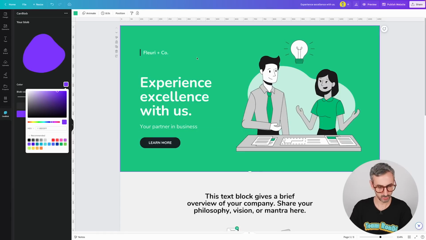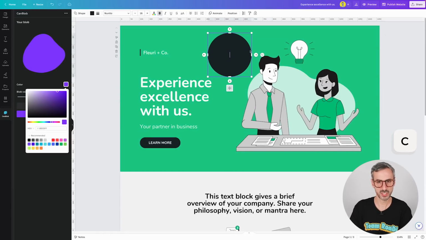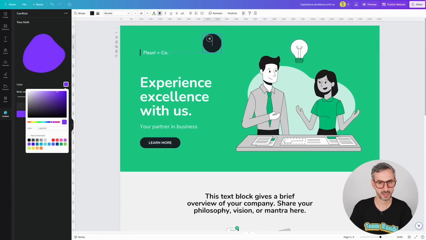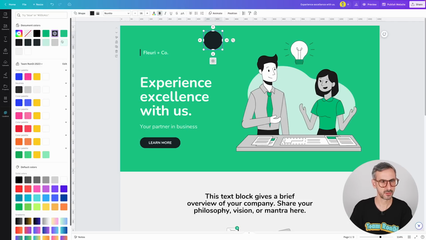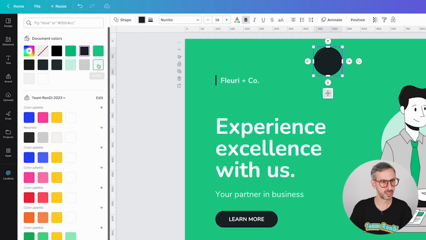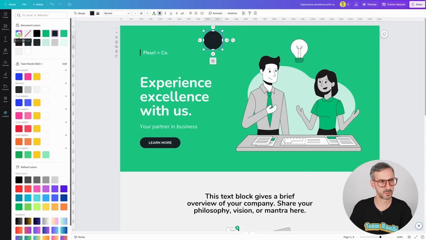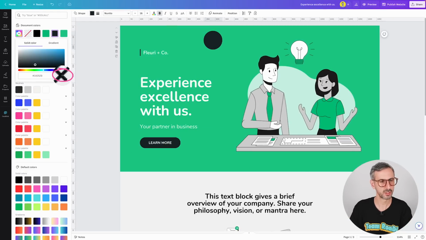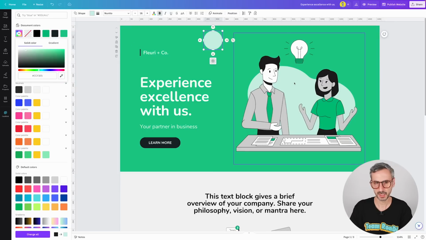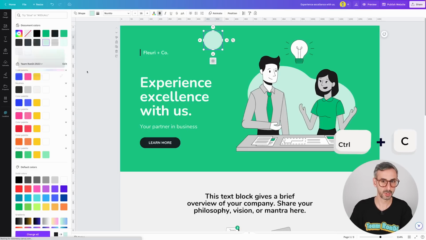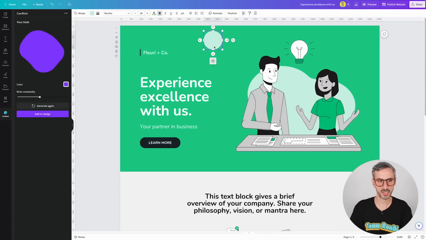So I'm going to press my C key, which will generate a circle that I'm going to position here. Doesn't matter because I will delete this color anyway. So I can see in my document colors that I have something similar to this color, but I want the exact color. So I'm going to be using the color picker from Canva, pick that color. And now I have the hex code right here, which I'm going to Command C to copy. And you see my circle right here now has that color.